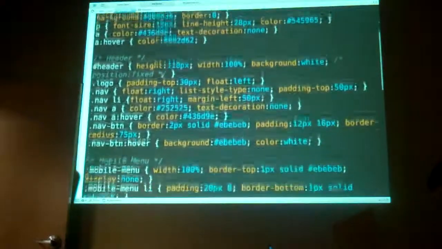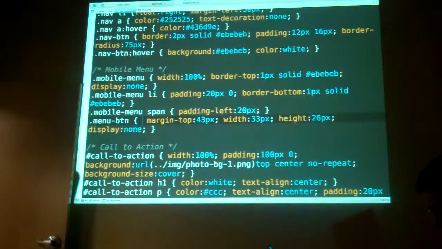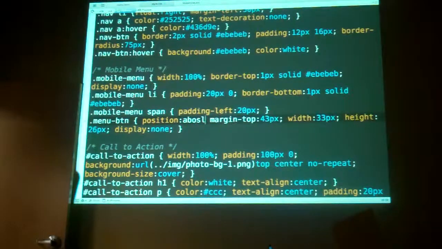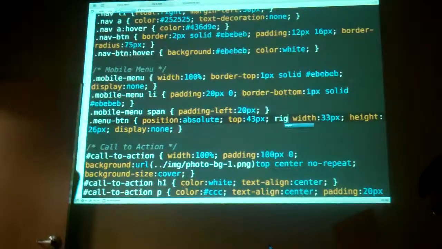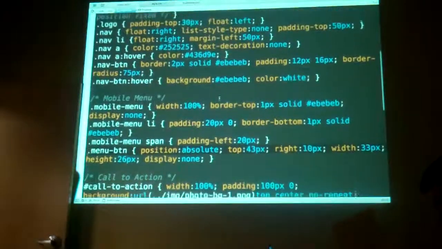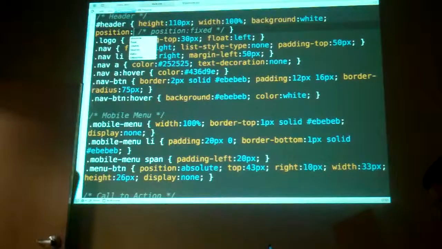So in this dot menu button here in the mobile menu section, let's delete this float right and put position absolute. And let's delete the margin top. We'll just change that to just top. And we'll do right 10 pixels. And then we need to add position relative to the header. This is in style.css.